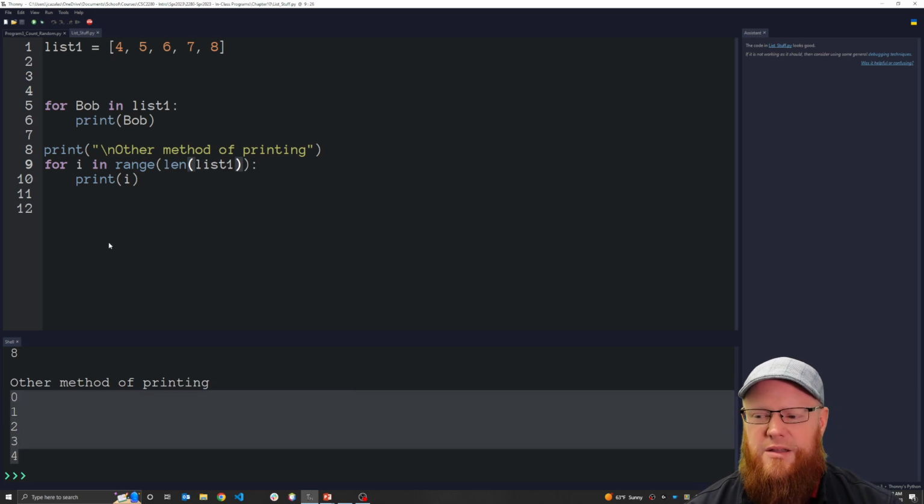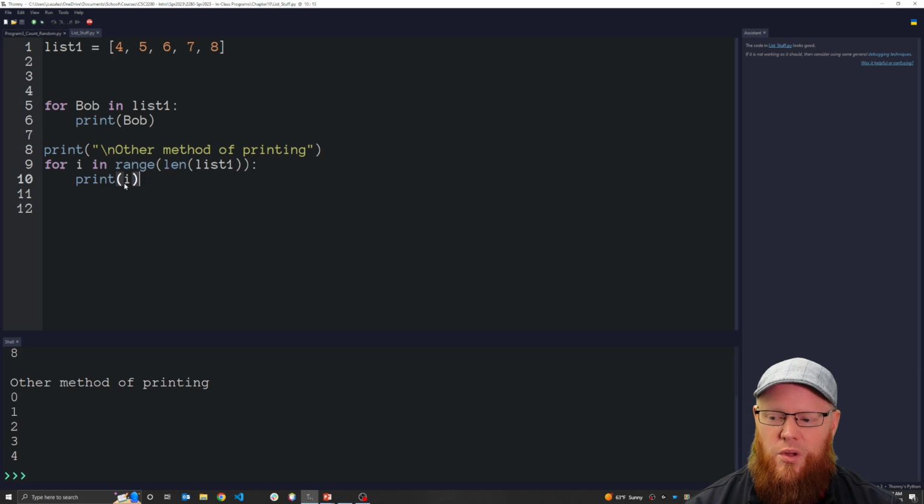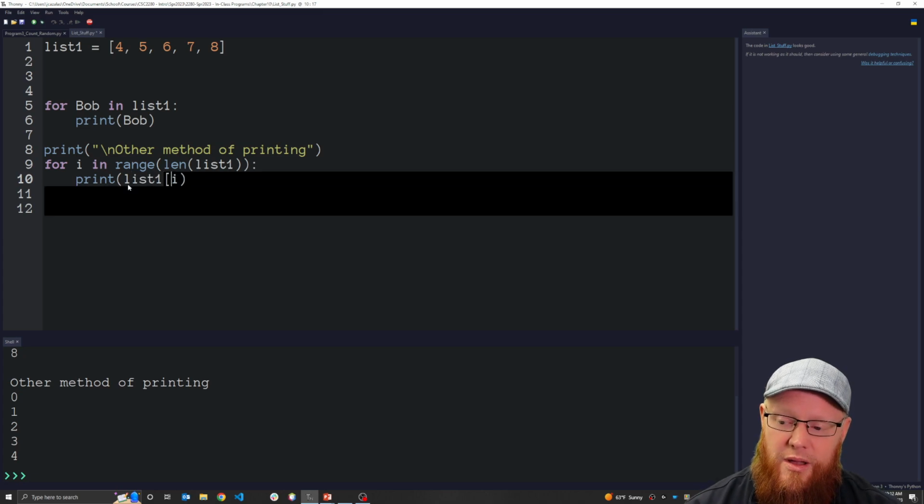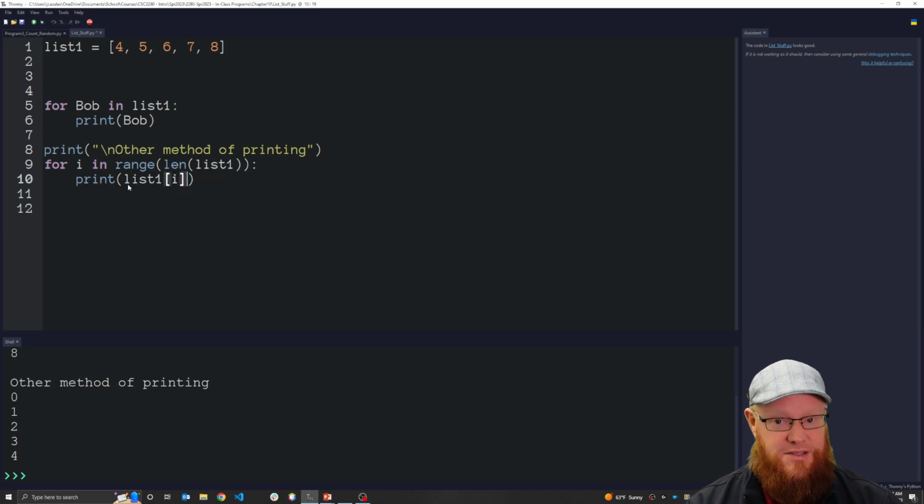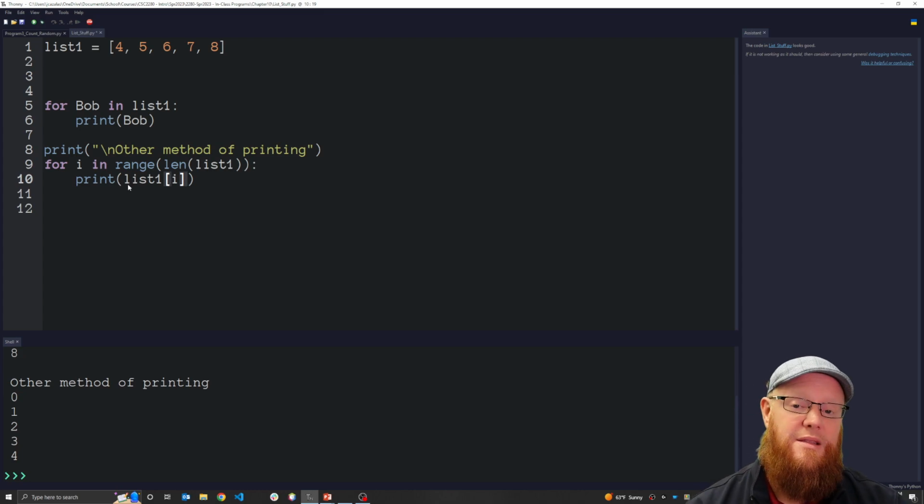So how can we use that to print our list? Well, instead of printing 0, we want to print what? I want to print list 1 at index 0, then list 1 at index 1, then list 1 at index 2, then index 3, and then index 4.